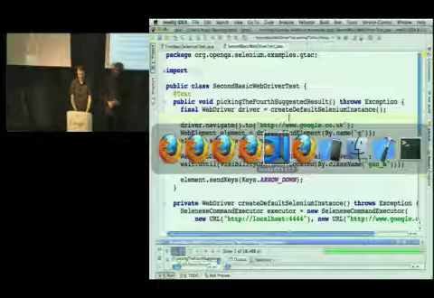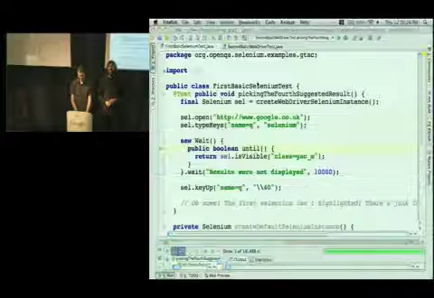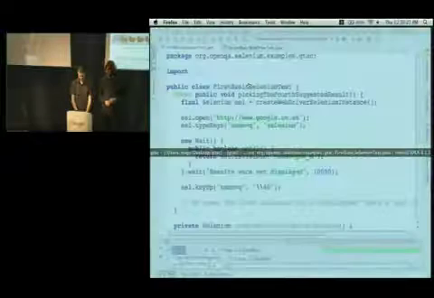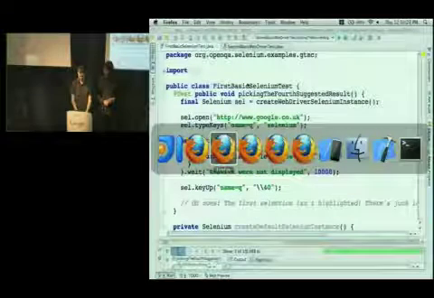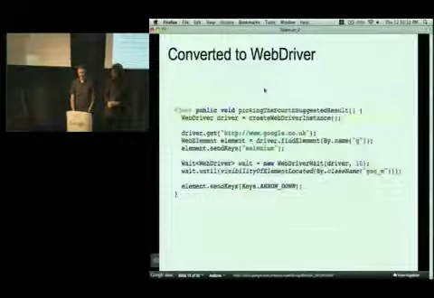Am I the only one not like that? I don't know which one of these Firefoxes is the actual demo. There it is. That only took 10 seconds.